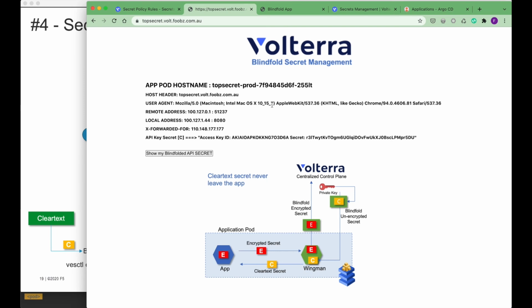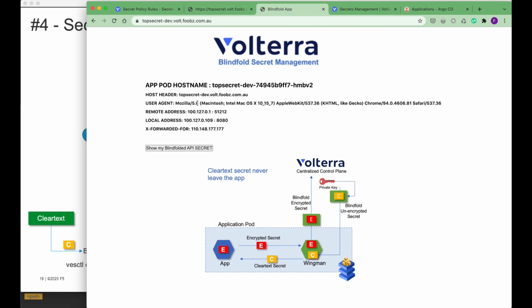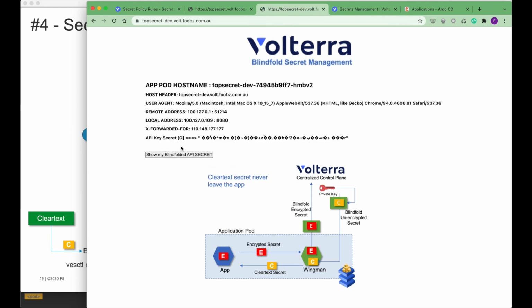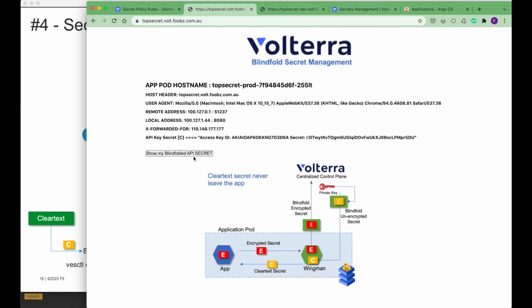that I want. Whereas for this one, this is a development environment. Although the applications are exactly the same, and they are using the same config map, this application does not have the appropriate permission to retrieve. So that's why you can see basically just garbage. Whereas for this one, I can get the access key.